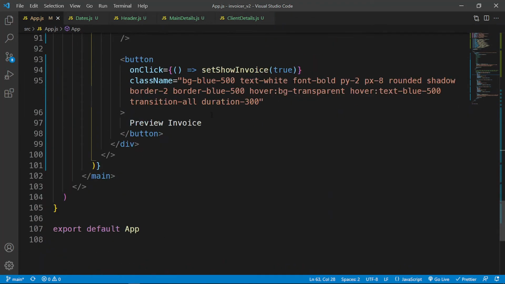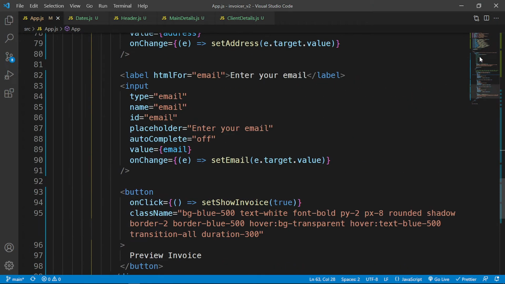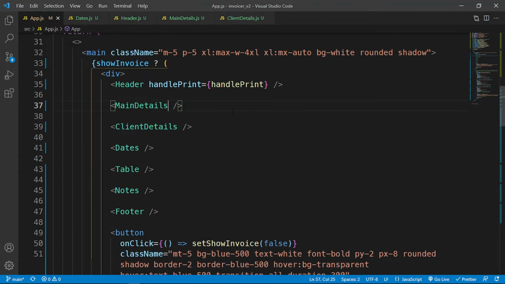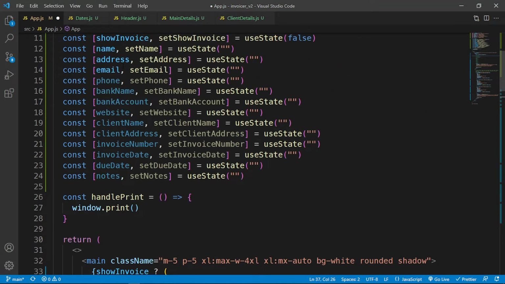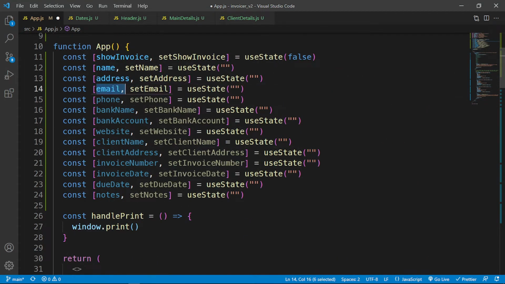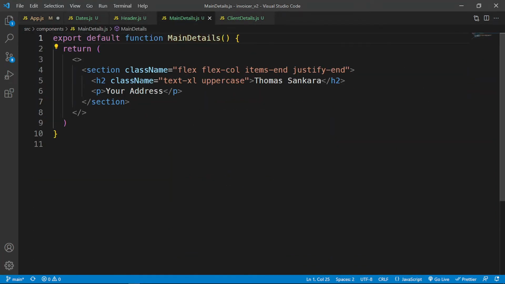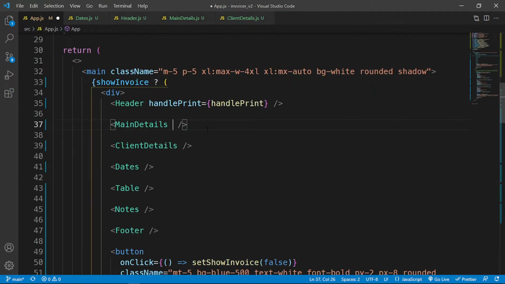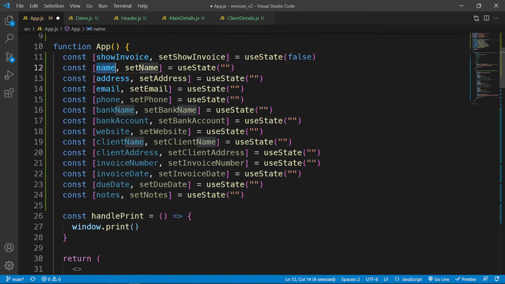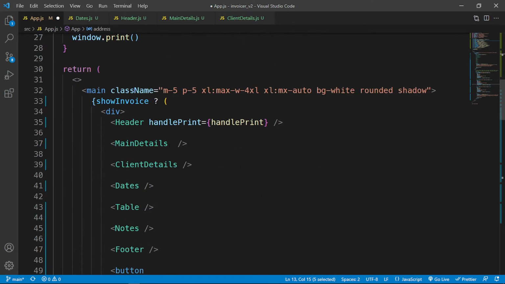Okay, so what I'm going to do is go above here inside the main details, and I'm going to be passing in the name, the address, and the email as a prop, because those are the ones that we need in our main details component. Because in the main details we require the name of the person sending the invoice and the address of the person sending the invoice. Those are our two state values that have the name and the address. So we just need to pass them down as props.